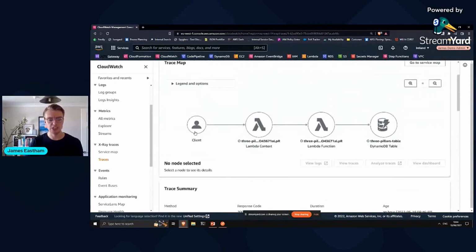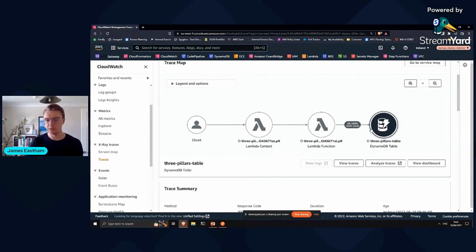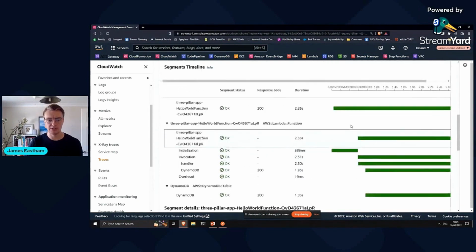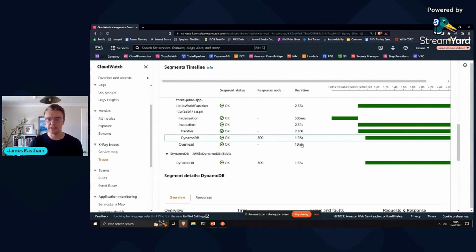So you can see that a client request came in, it talked to Lambda, and then it talked to a DynamoDB table, and I can see the different metrics for each part of that and how long it took. I can see the total request took 2.3 seconds, and I can look at the time it took for each individual part. So DynamoDB took 1.93 seconds to respond. The actual code ran for 2.3 seconds overall.